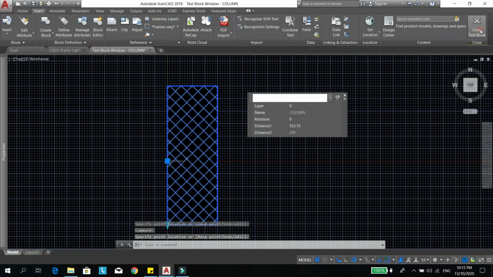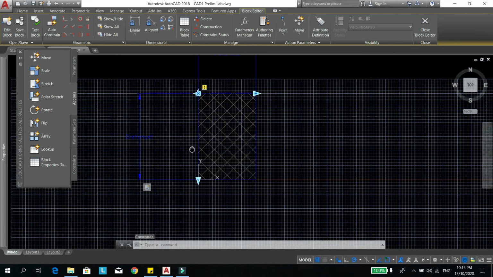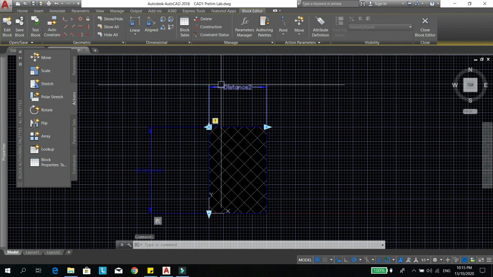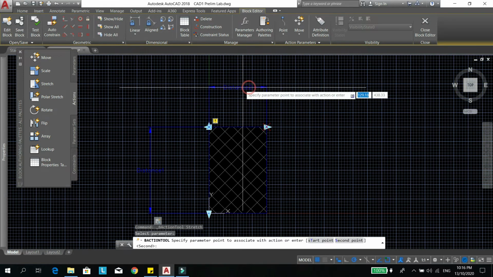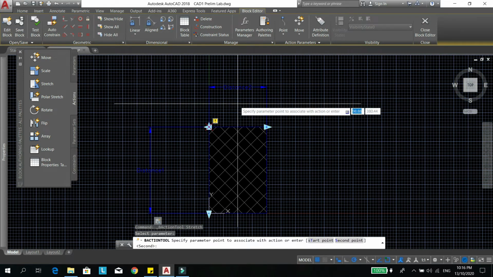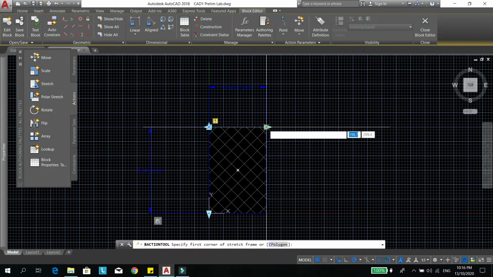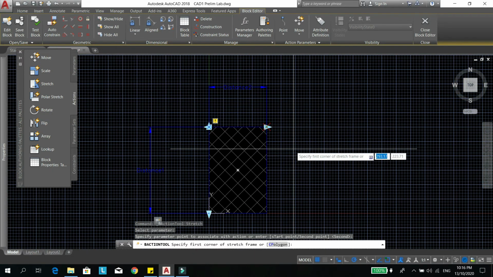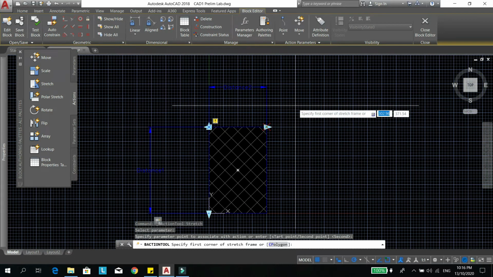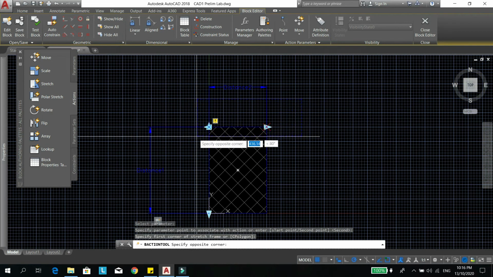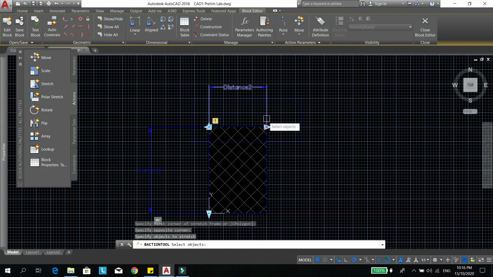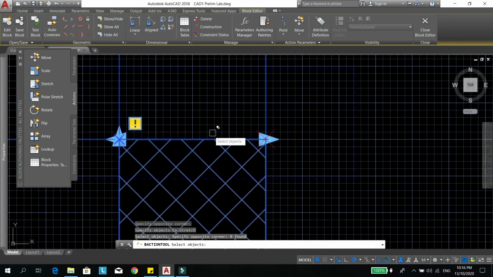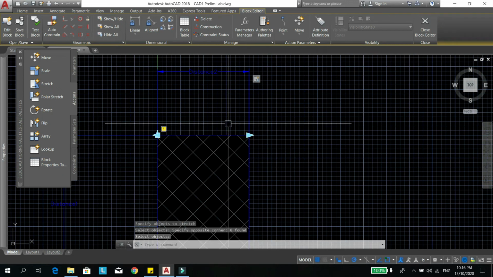Yan. So, close ko na siya. So, next naman is this one. Okay. So, may nagawa na tayong parameter. So, action na lang tayo. So, I have to use the stretch. So, select the parameter. This is my parameter. Specify the parameter point. So, this one. Okay. Specify the first corner of stretch frame. So, ito. Then, select the object. I have to select this. Then, enter. So, I have to test now.